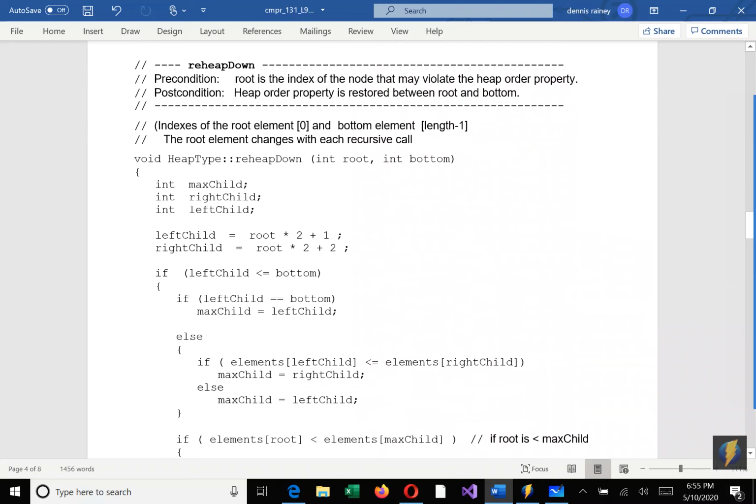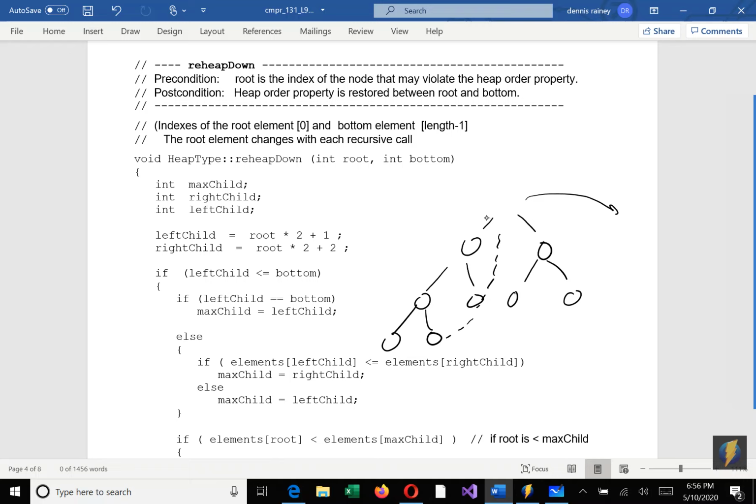Here's reheap down then. Remember how that works when we have a heap and we take this one off. Then we'll just say it's this one right here. Remember, we take the bottom rightmost one and we move it up to here, because the shape is not correct, so we put it right here. We take this one and put it right here, but now the shape is correct, but the order is not, because it's unlikely that this is going to be the highest one.